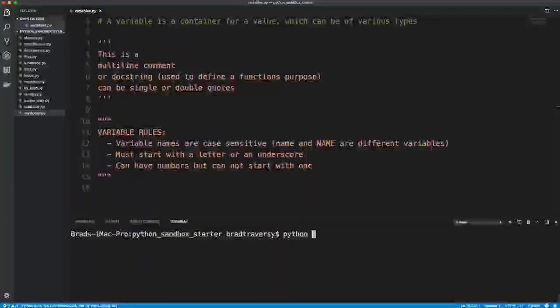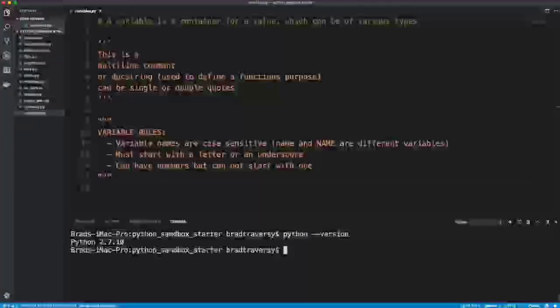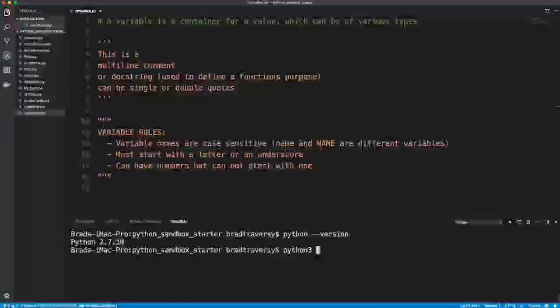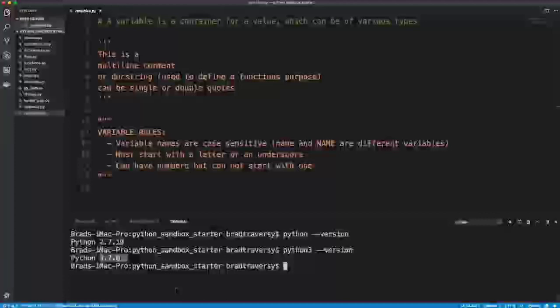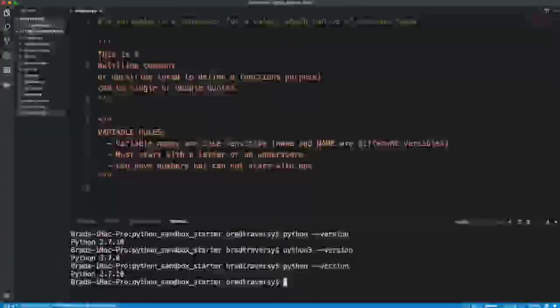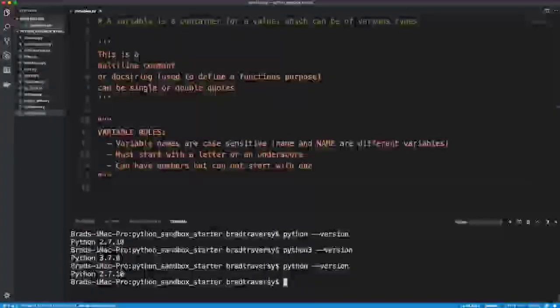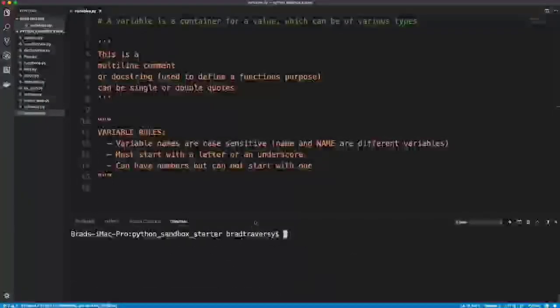If you say python --version on a Mac, you're probably going to see Python 2.7, which is not what we want to use. Once you install Python 3, if you say python3 --version, you'll see either 3.7 or a later version, as long as it's version 3. If you're on Windows, you'll probably see version 3 with just python. So whatever is version 3, that's what you want to run your files with. So let's clear this up and we'll get started.